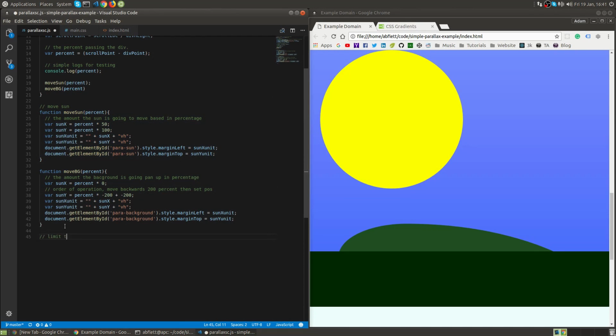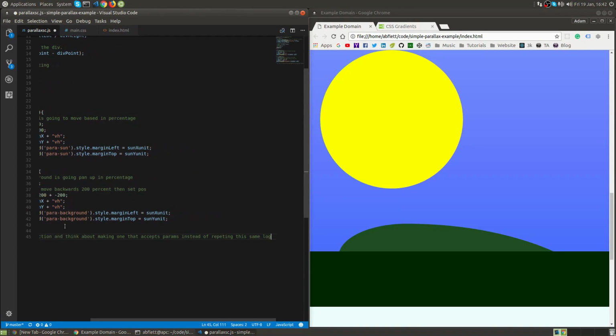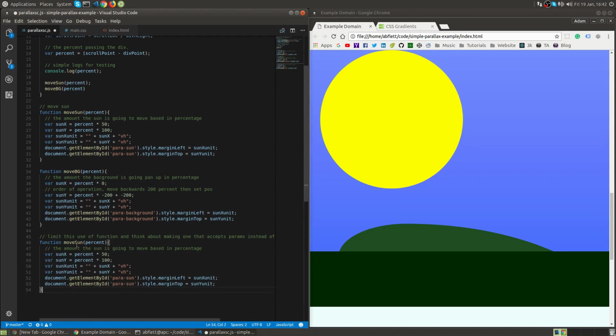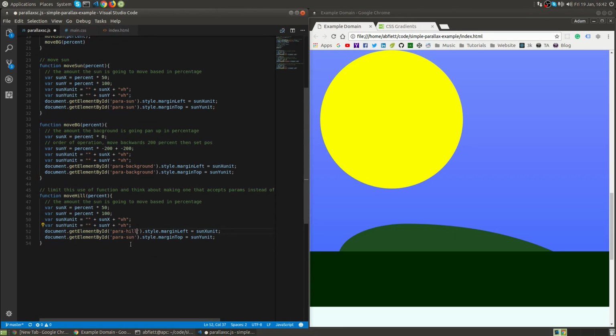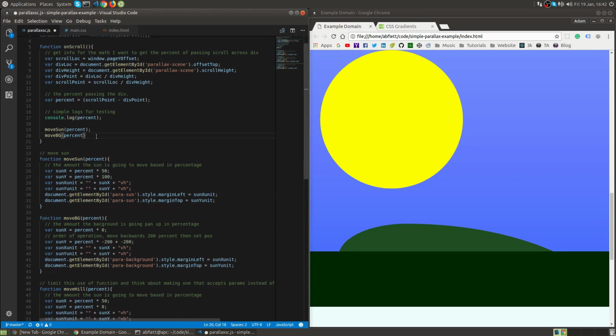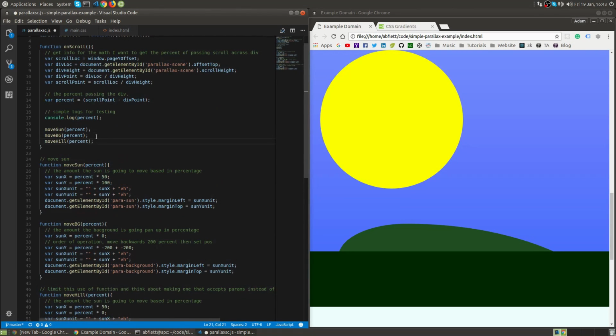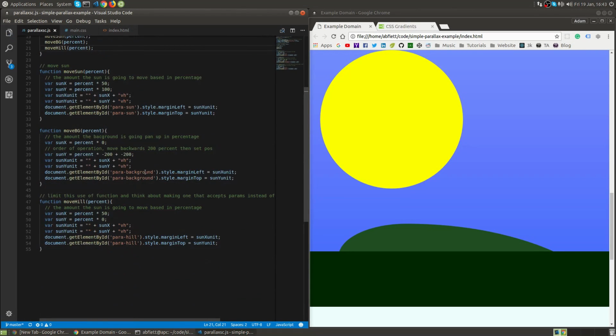I want to move the hill now, so I copy the move sun function and create another function called move hill, and this time is going to be to move the hill. I only want the hill to move in the x-axis, so I set the y to 0 and modify the x to the appropriate value. Be sure to call your move hill function inside your onScroll function.